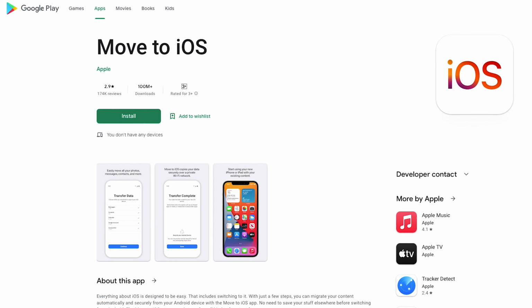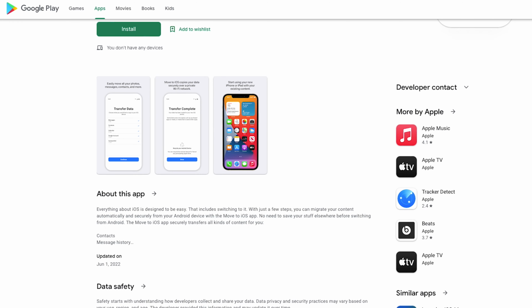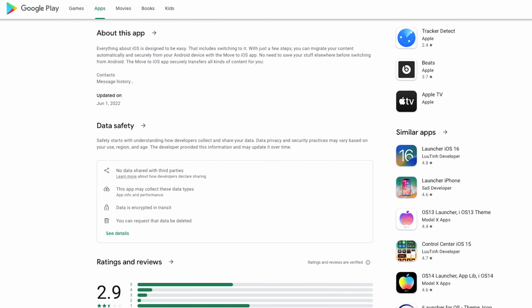After the factory reset, make sure your iPhone is running iOS 15.5 or higher. Do not install WhatsApp just yet. On the Android phone, make sure it's running Android 5 aka Lollipop or higher and WhatsApp is updated to the latest version. After that, install the Move to iOS app from the Google Play Store. The link will be in the description below.